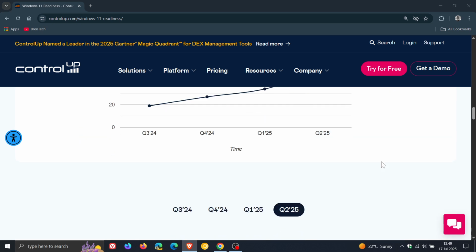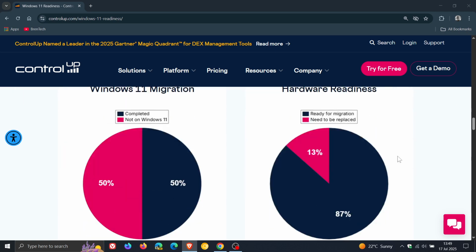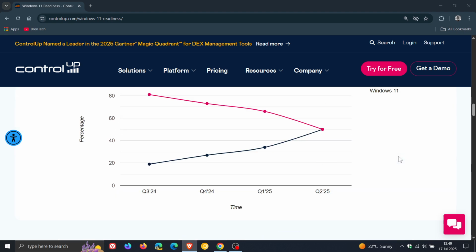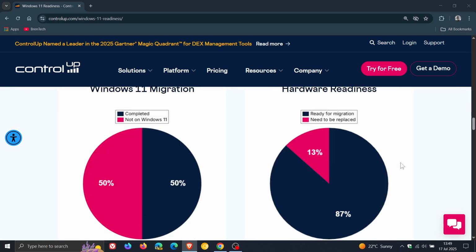So moving down to these little pie charts, Windows 11 migration, basically it's a 50-50, so it's putting us in line with this chart. 50% completed, 50% not on Windows 11. And here we can see that according to Control Up, 87% of the PCs that are yet to be upgraded are ready to do so, with 13% needing to be replaced. So that means that these 87% of PCs are compatible with Windows 11. 13% obviously aren't.